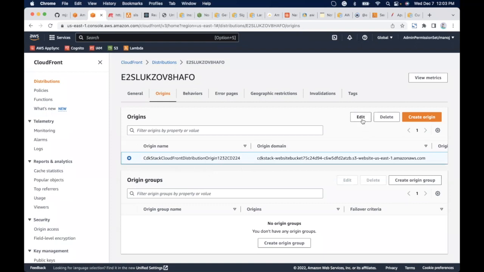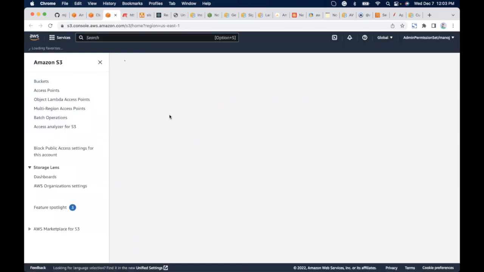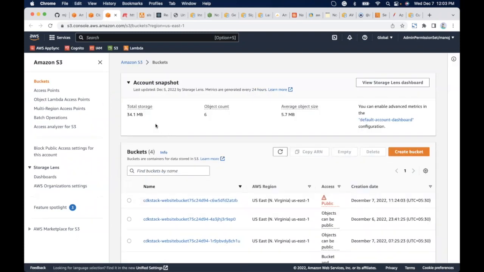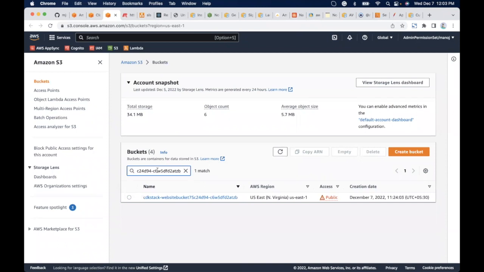So here, if I just click on it, it's pointing to the S3 origin. Now let's see if this bucket is available. I'll just copy this part of it and I'll go to S3. Then I will see that S3 bucket also. Here we go.